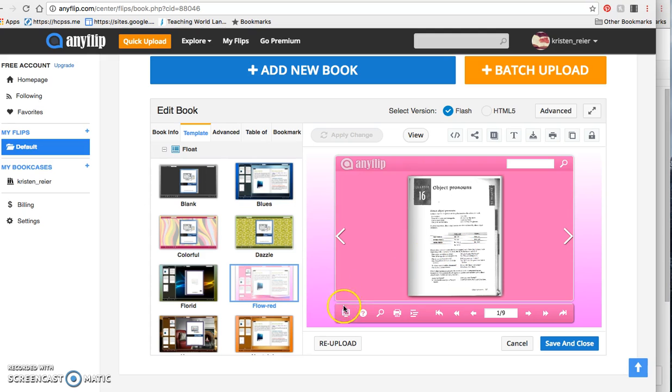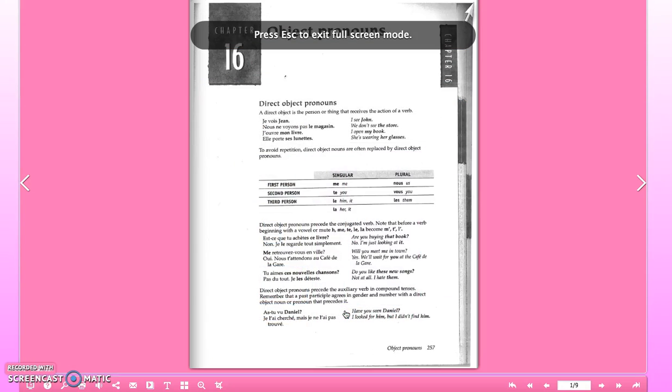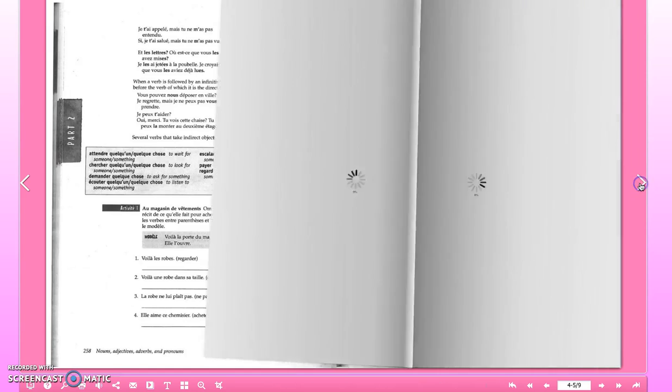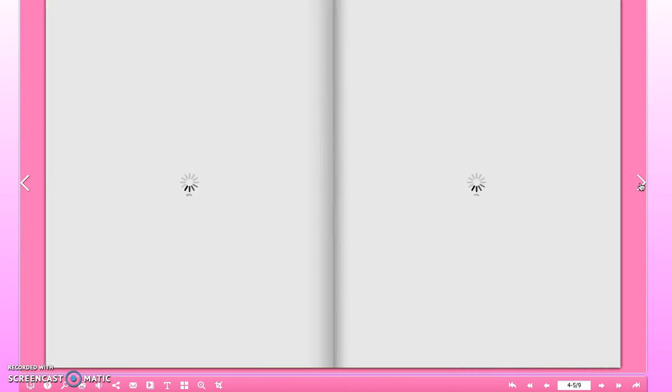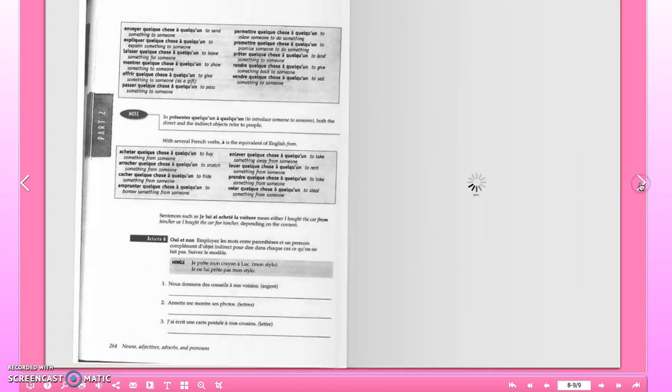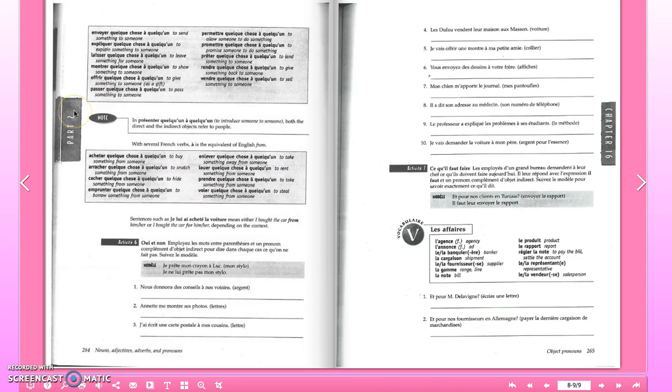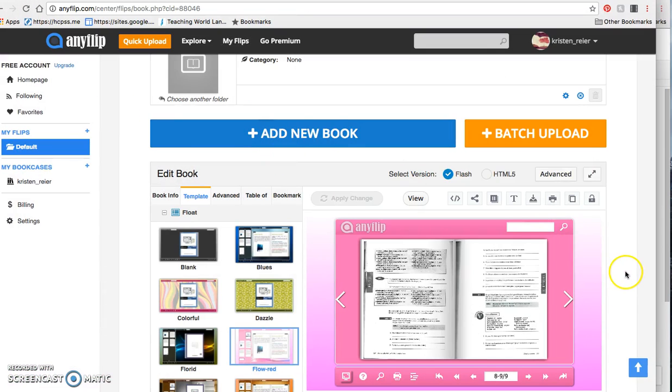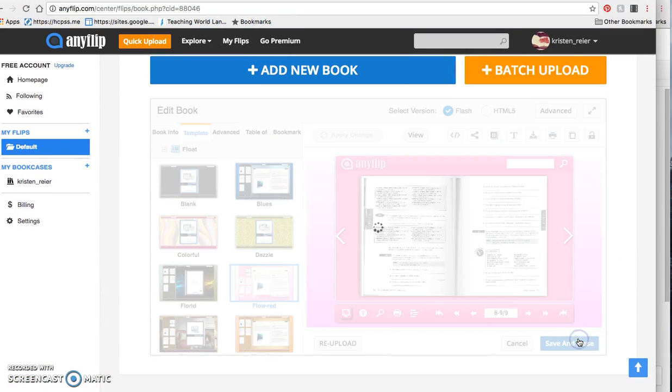So what I'm going to do is show you the full screen version. This is what your students will see. And you can't hear it, but there is a sound of a page flipping, which is kind of cute and goes along with the whole book thing. So there you have it. I'm going to X out of that, and that's basically it. I'm going to save and close.